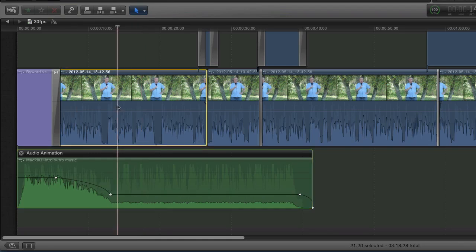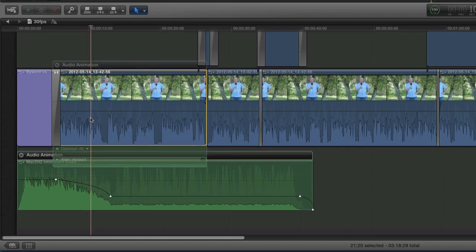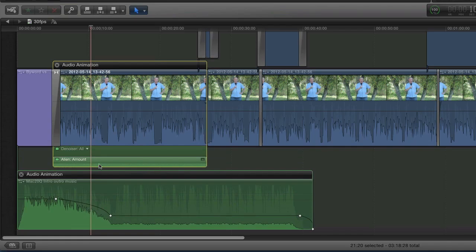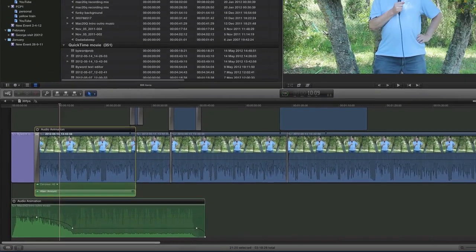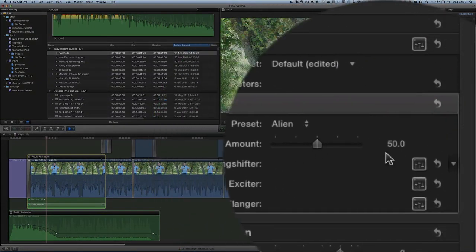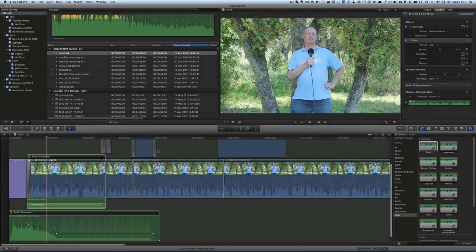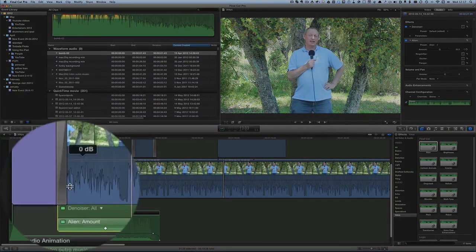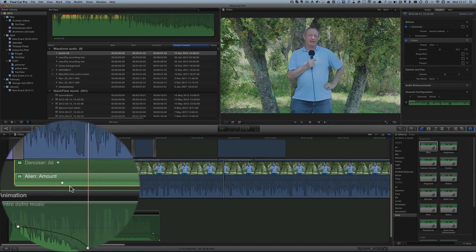Okay, so what I'll do with this one here is add an effect to this. I'm going to add the alien effect, and then I'm going to select it and press Control A so that we can see our animation. So what we can do with this bit here, we can see how things are changing with that audio effect. For instance, on this bit here, we've got an amount of 50% being added there. So let's add a keyframe there. We'll move this across just a wee bit, and you see the keyframe's been added there, look.